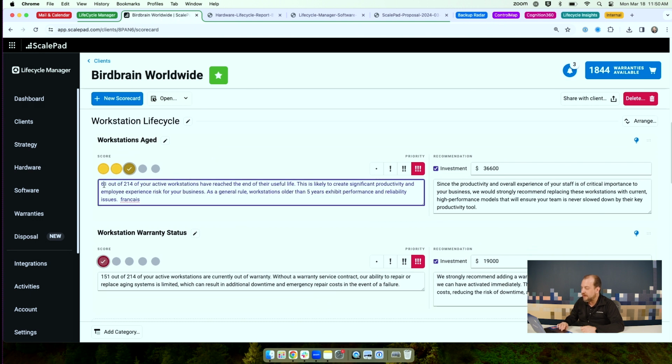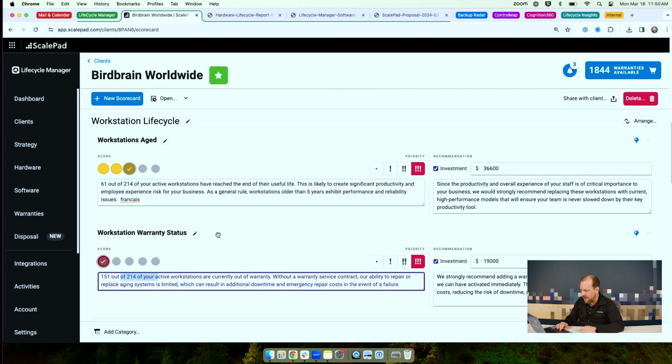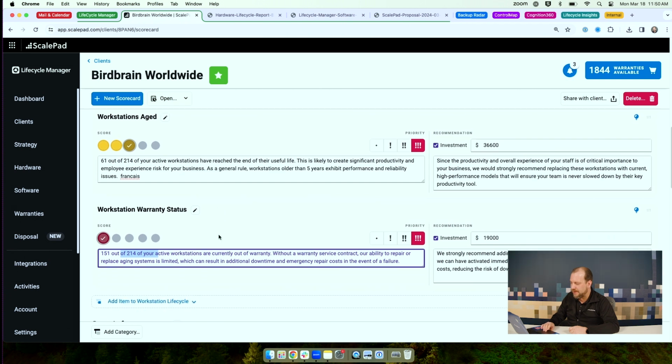As we can see, we've identified 61 that are out of date and old, and 151 out of 214 are actually out of warranty. So that works to identify an opportunity for you to replace that equipment or propose an upgrade, or in some cases, perhaps provide an extended warranty for those assets to get a little bit more life cycle out of them for that client.